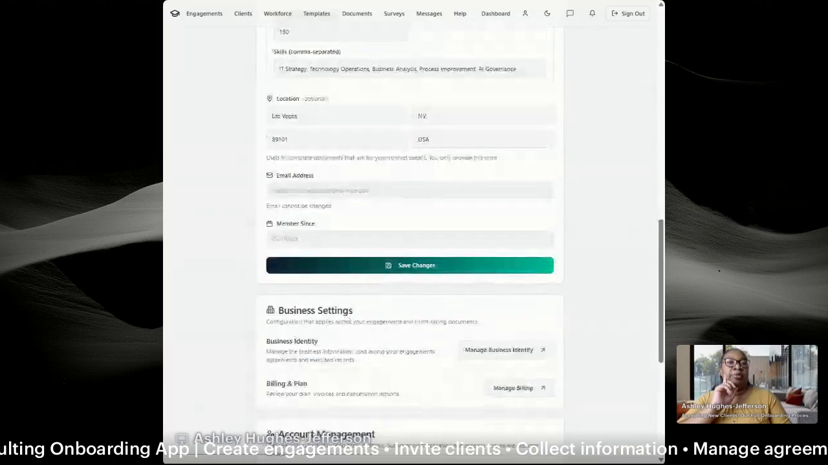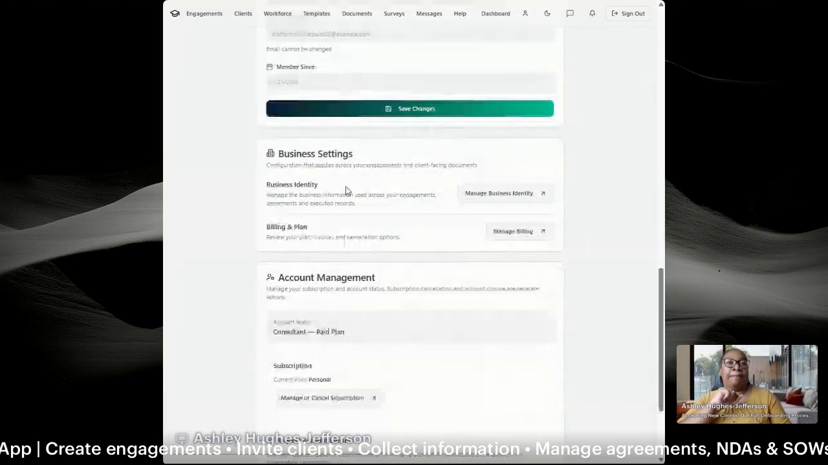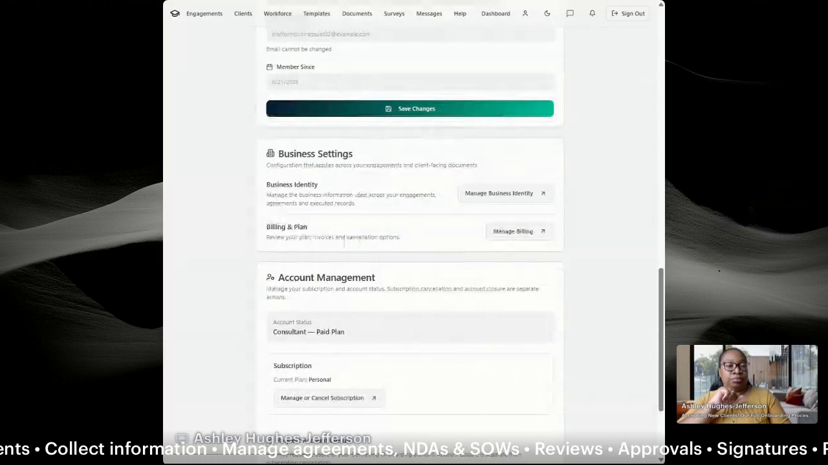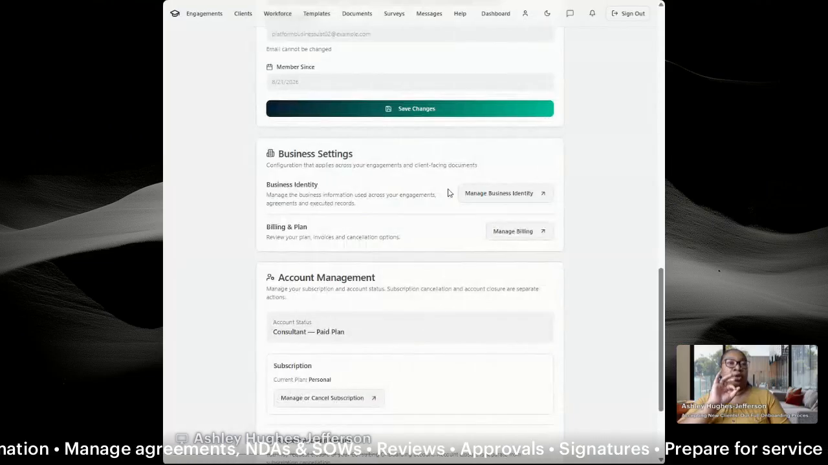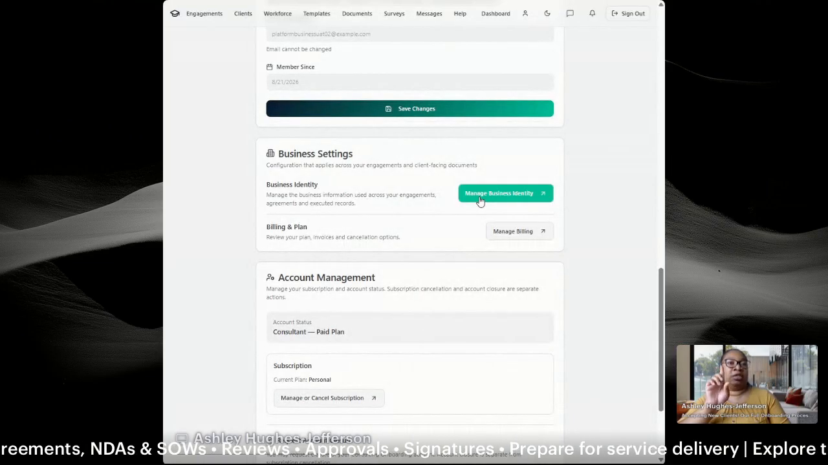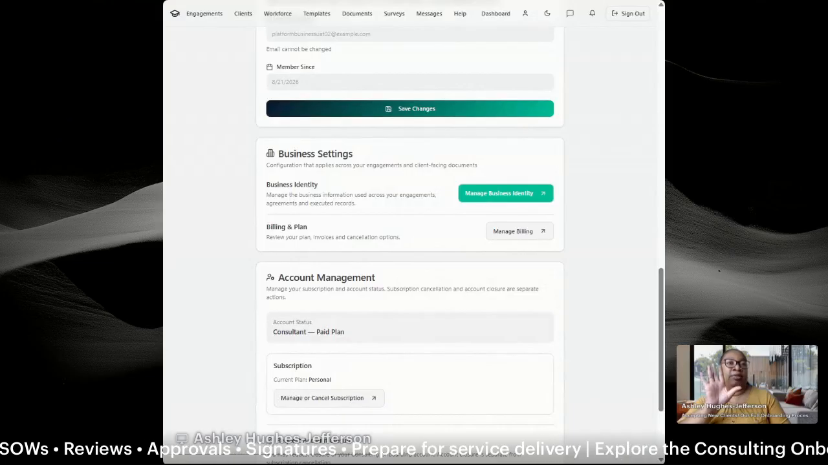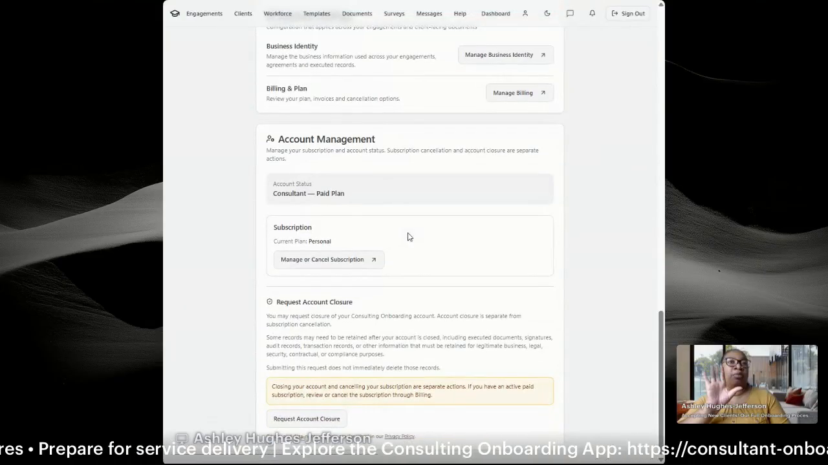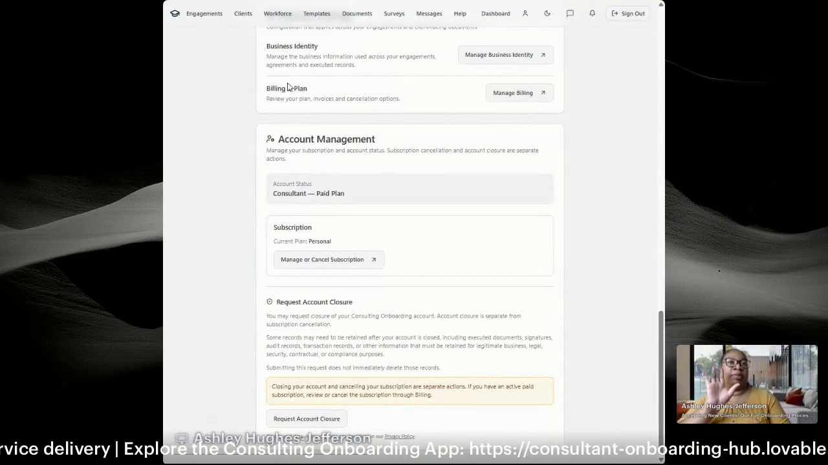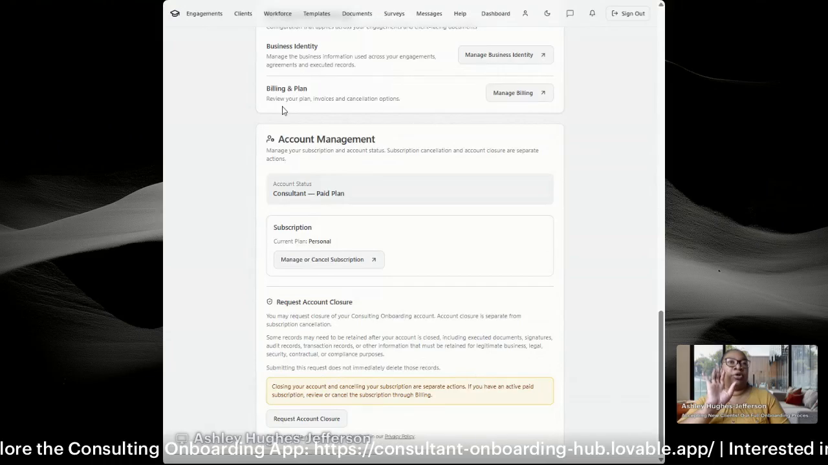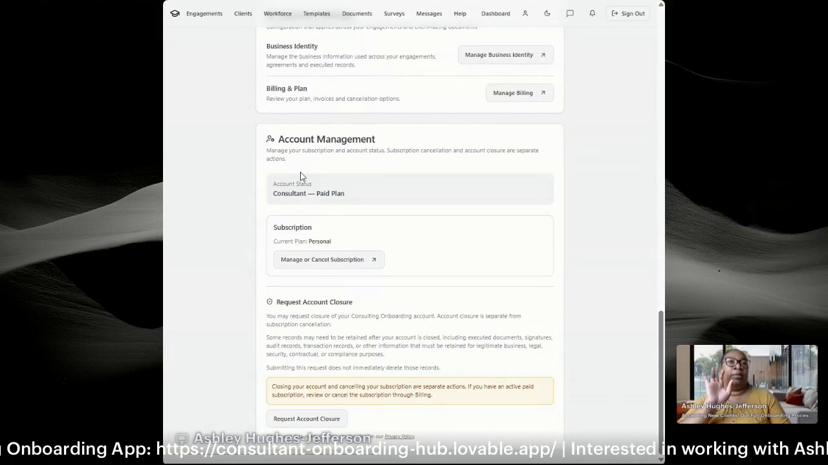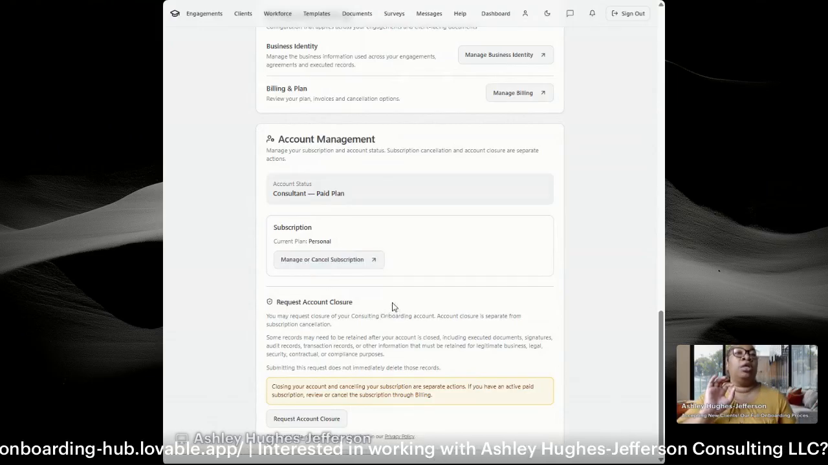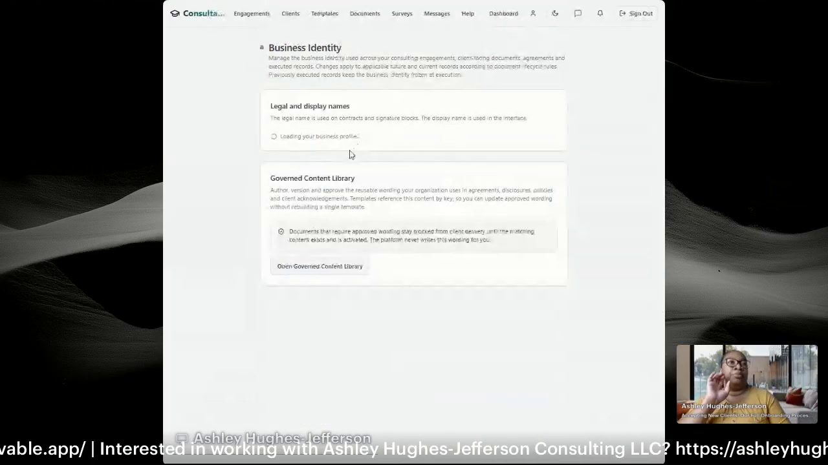It shows you your member sense information, and there is a business identity page that you do fill out to make sure that your business information is associated with your engagements. I won't go into that detail. I will show you the screen, but I will go back out of it. But I want to just mention also there's a way you can do your billing and plans, your account management, subscription cancellation if needed, or you can request an account closure.